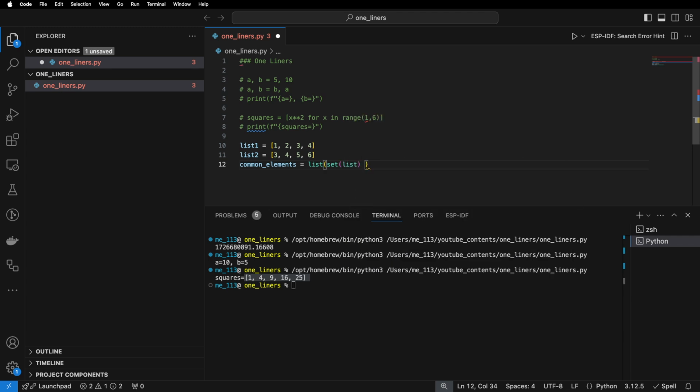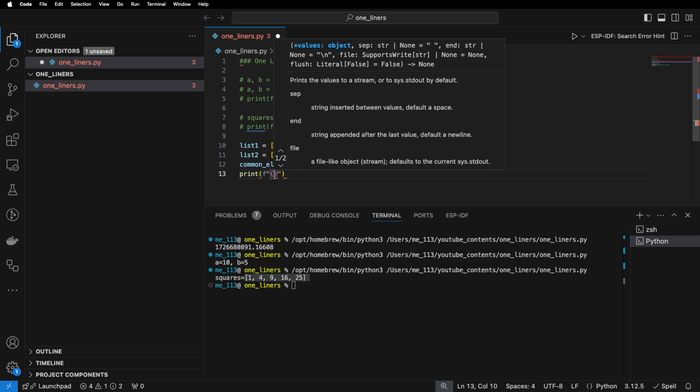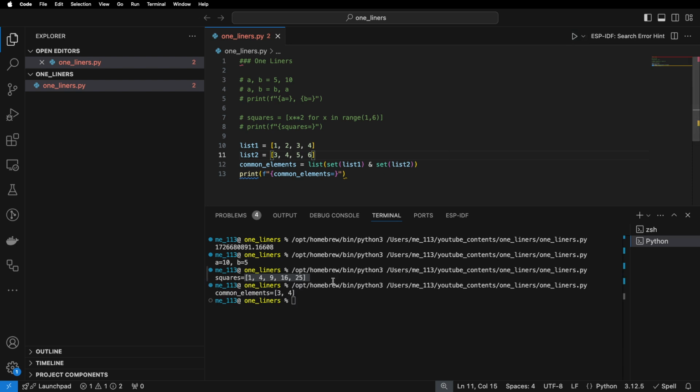and between the sets when we use the and operator, that would actually find the intersection of list 1 and list 2. So in other words, we find the common values from list 1 and list 2, and then pass it as a list into this common elements variable. So when we print it, we will see the common elements would be the values that are shared or occur on both lists.